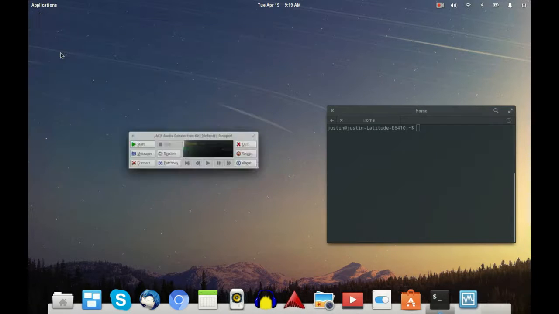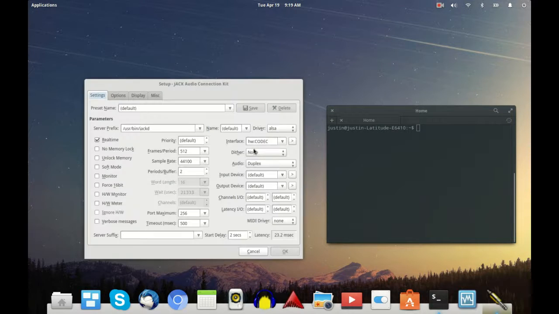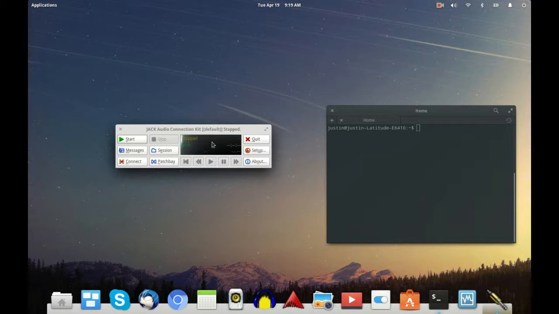I just open this up. I'm not going to start this yet, and I'm going to explain why we don't want to start this yet here in a bit. But what we can do is just show you what this is. When you open that up, it looks like an audio player, but it's not.